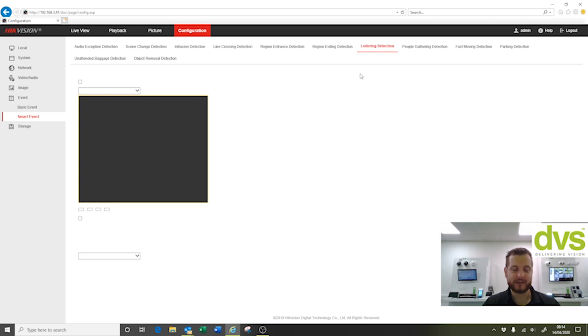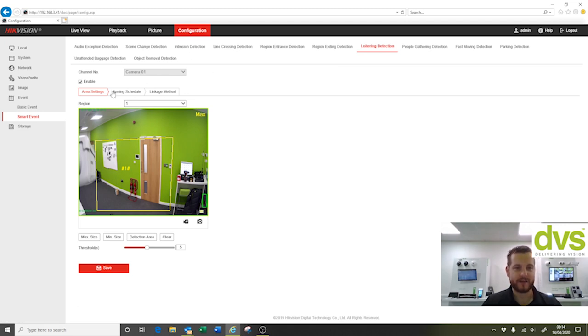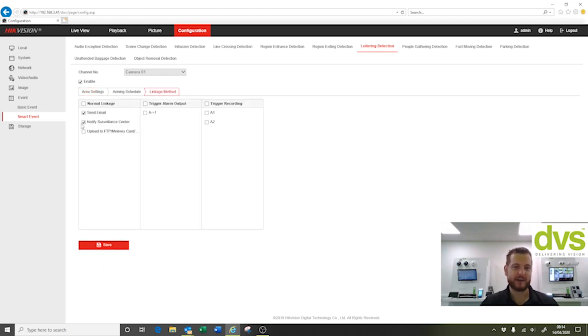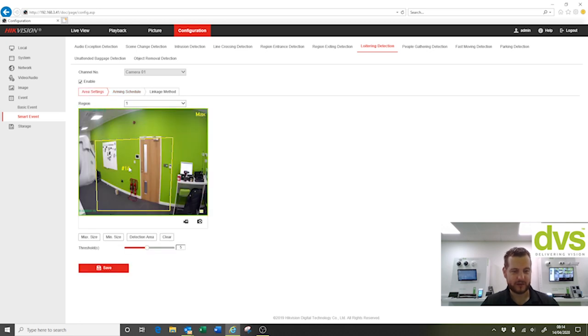So under loitering detection, this is new to the range, and I think this will start coming in across more models, or the higher end models for sure. So basically, I've enabled it. You've got 4 areas. I just drew an area, drew the threshold, so it's 5 to 10 seconds. Click save, and basically any human or vehicle in this area for more than 5 seconds will trigger the linkage action, and in this case it's notify surveillance center and send email, and then an arming schedule. I'll show you that working in a second.